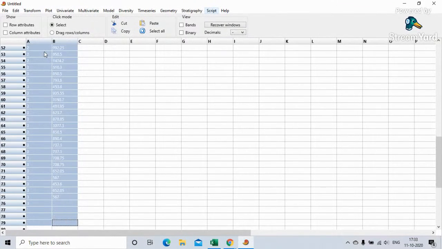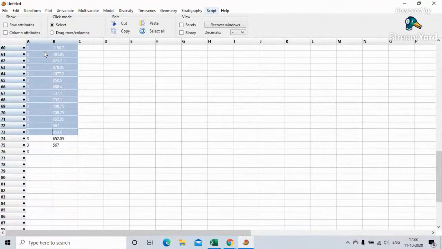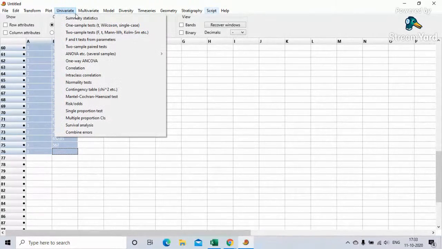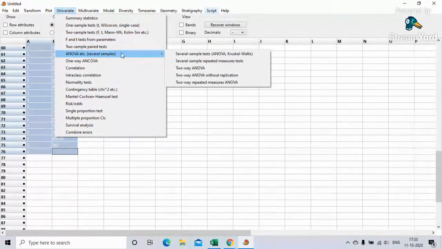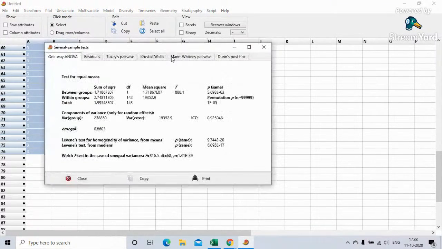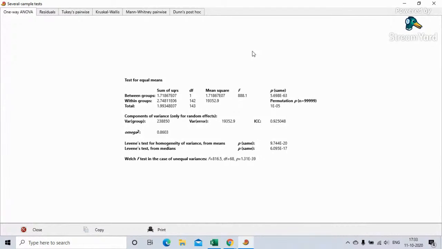this entire 2 columns, and I'll go to univariate and then ANOVA. See, this is the ANOVA, the analysis of variance, that we get, as simple as that. Here we have the between treatments and the within group, and I can see the p value. By this I can say that this is a significant value, and these are the components of variance.